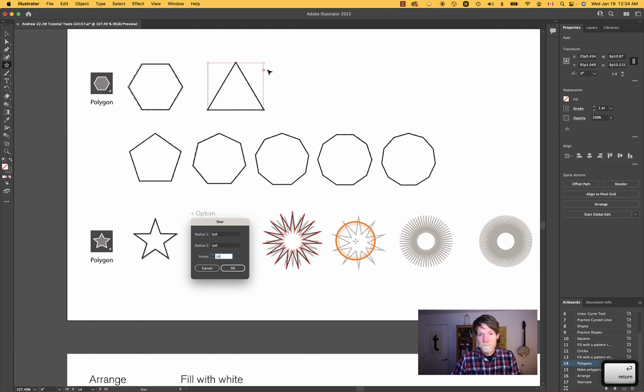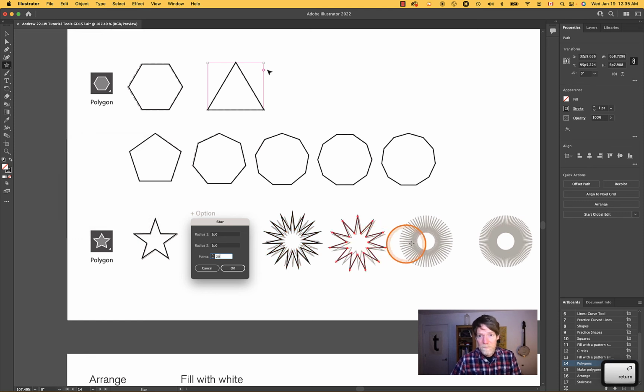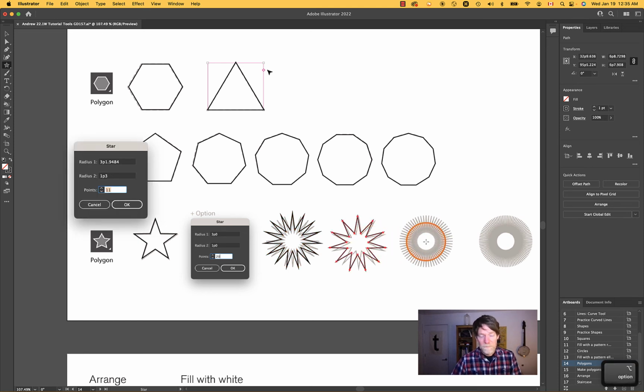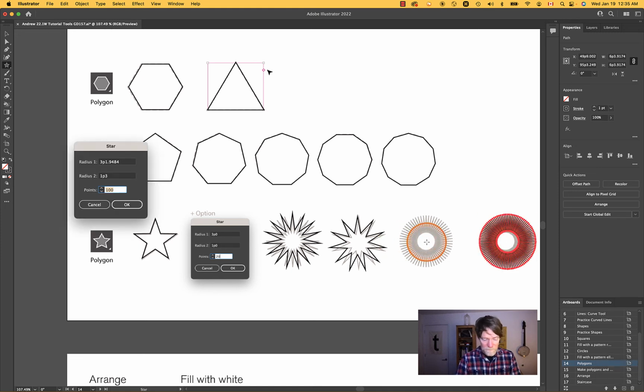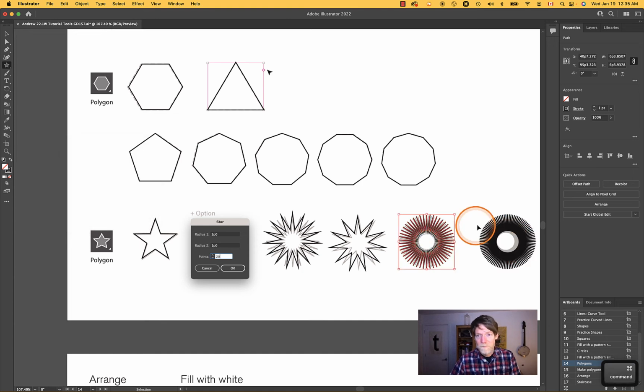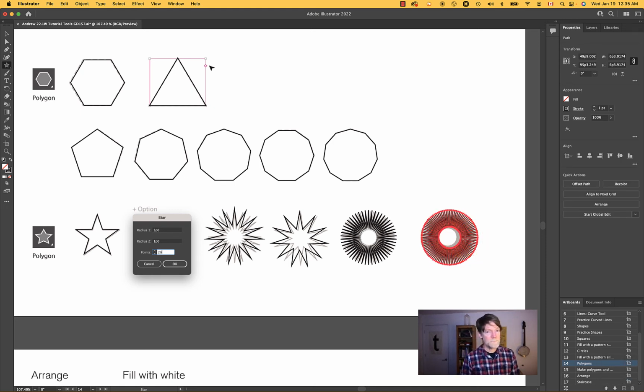15. Let's try 11. Let's try 100. It's probably more like this one. Probably more like 50. Anyways, you can see the potential of it. You could do some really fun geometric shapes using the star tool.